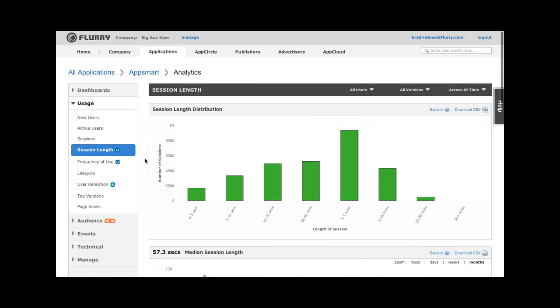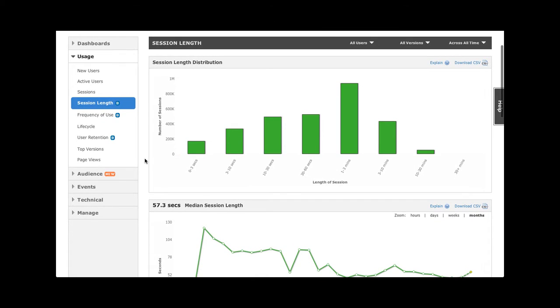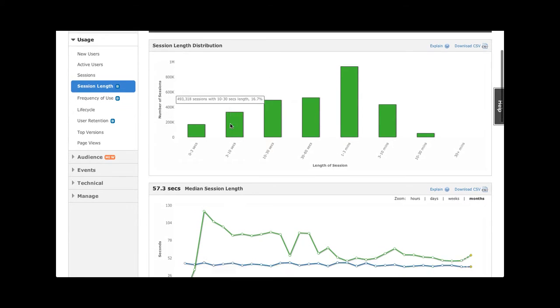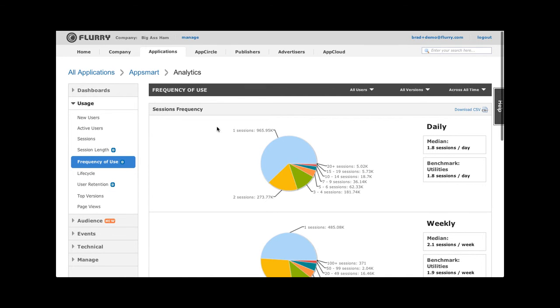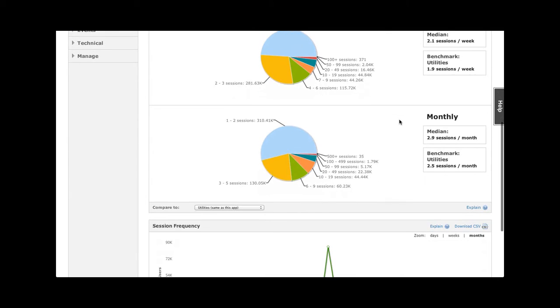Metrics such as session length and frequency of use show you how long and how often your users access your app. For example, on the session length page, you can see a distribution of the amount of time users spend per session, as well as the median over time. For frequency of use, you can review the number of sessions users initiate for each day, week, or month.